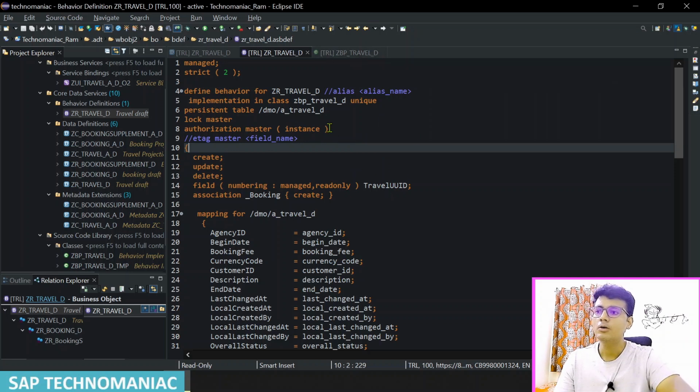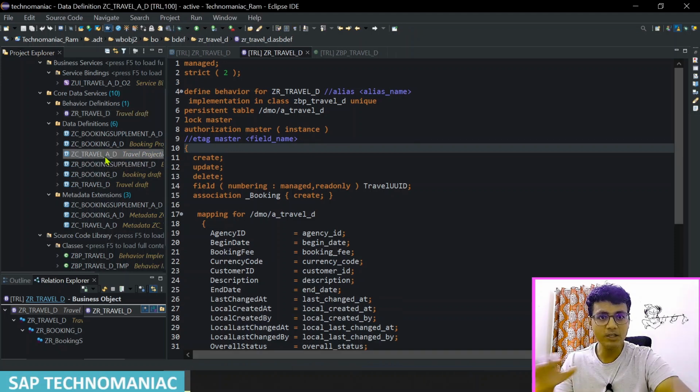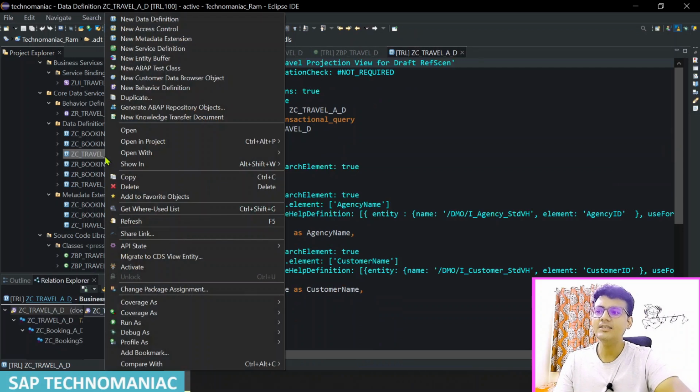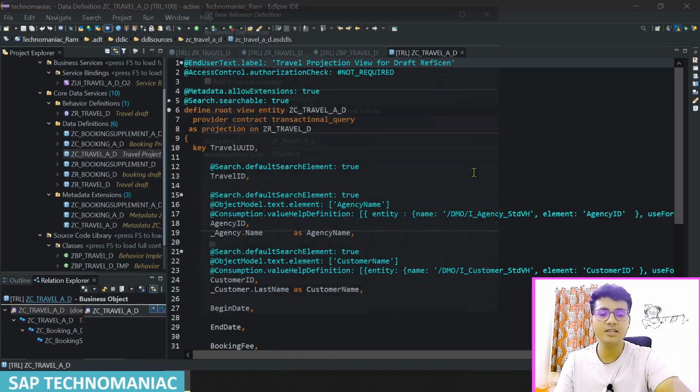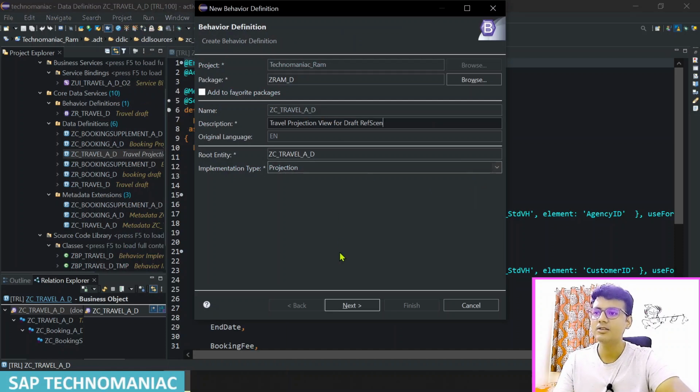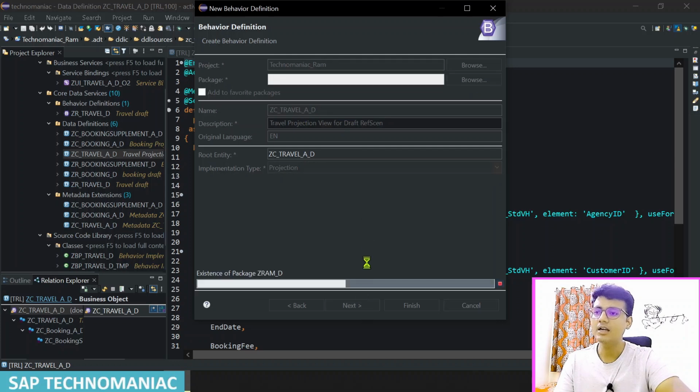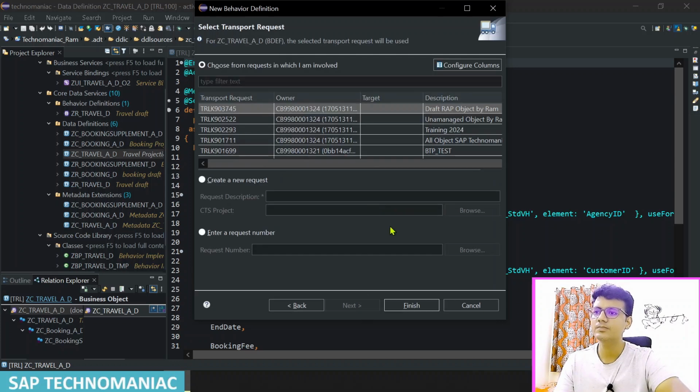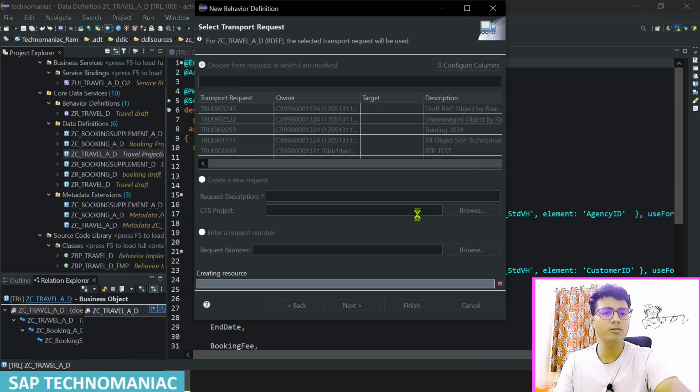Now to actually make these operations work on our application, we have to define the BO, business object, or we have to complete the business object at the projection layer as well. For that, I have to click on the projection root entity, right click on that, and create a new behavior definition at the projection BO level. Let me click on the next button. The name will be similar to your root entity's behavior definition name, and you can click on next, select the appropriate TR and click on finish.